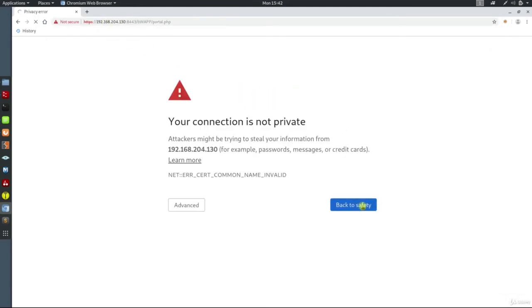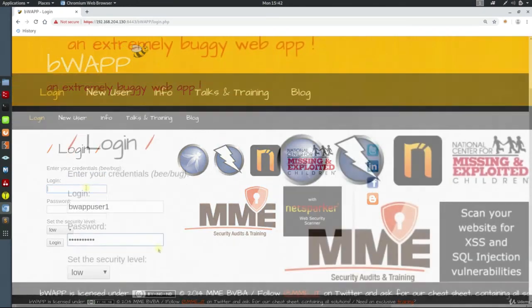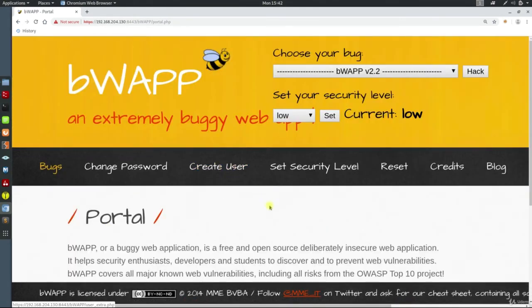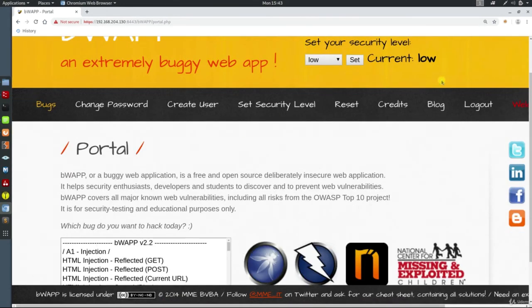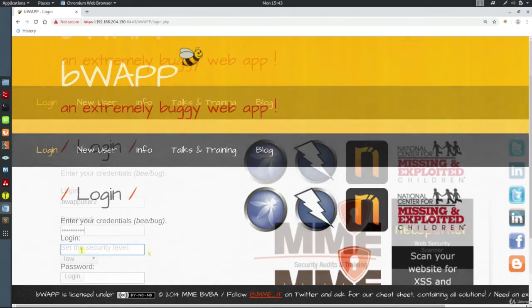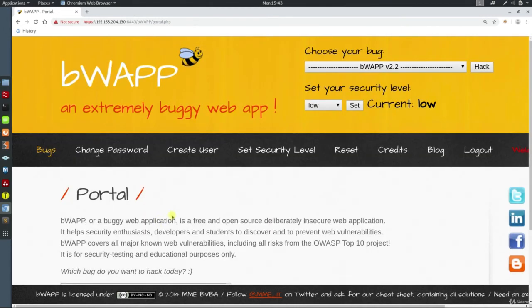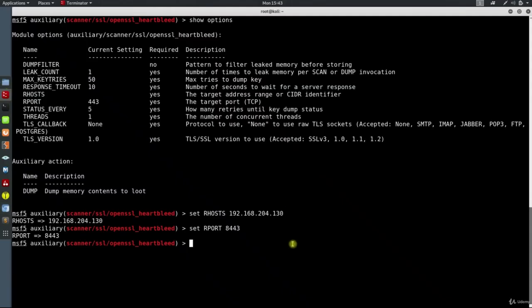accept the security warning. Okay, I'm going to log in, then log out again. This time I'm going to log in with another user. So I hope it's enough to load some of the important data into the memory of Bbox. We'll see. So I did it manually. You can now do it automatically if you want. But anyway, open Metasploit and run the module.